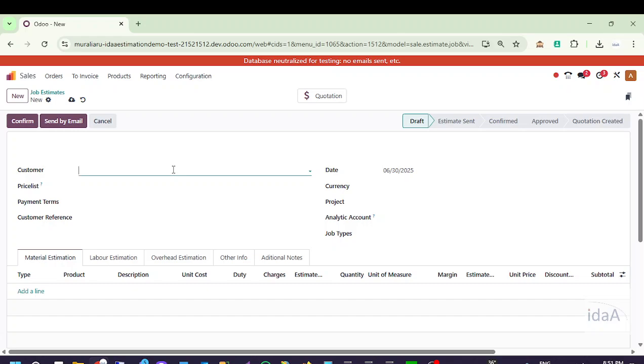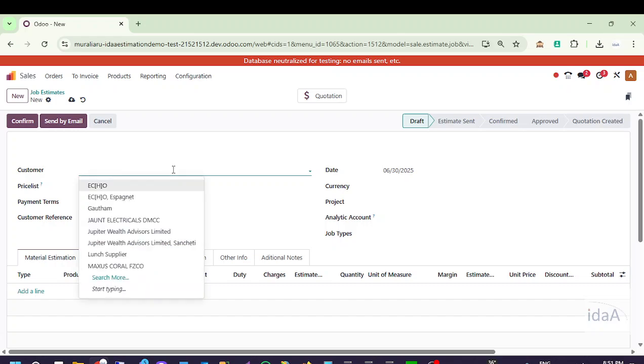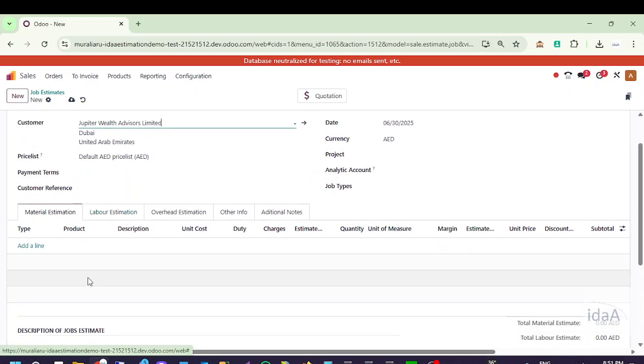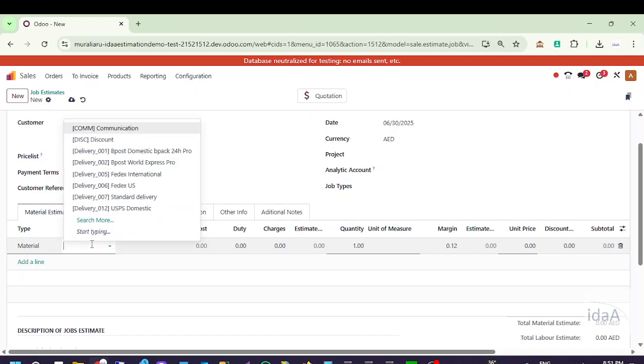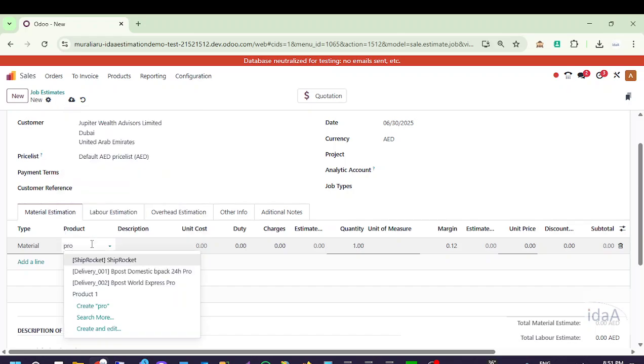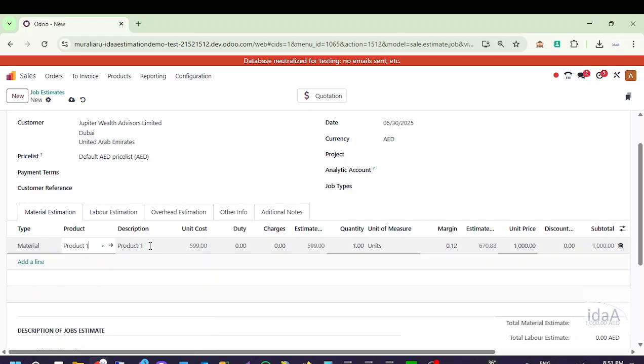Here you can select the customer, and on this screen we have all the different estimations for quoting. It's just for the quote's sake. You can, for example, specify what the materials are, the type, and you can create multiple products. We have created some product demonstrations with descriptions. New products can be created and will fall under material type.